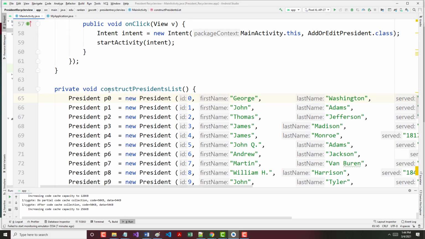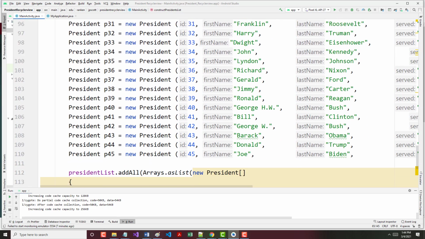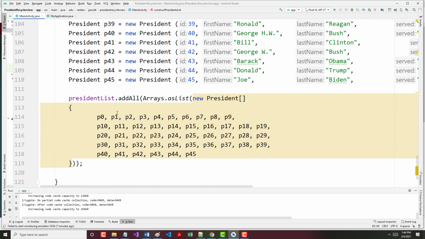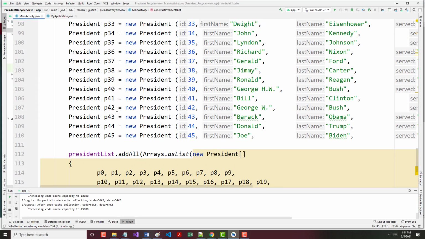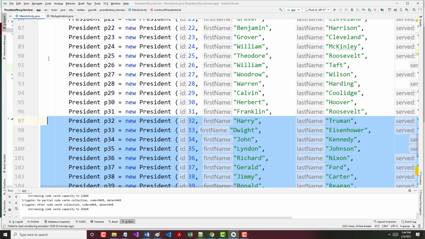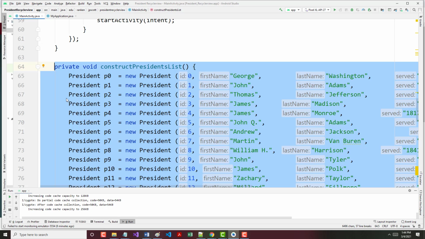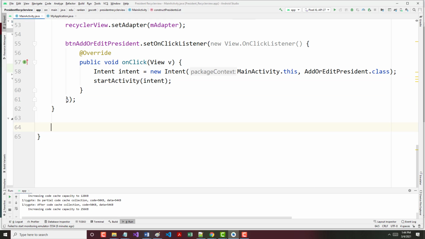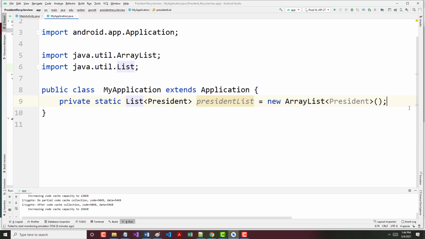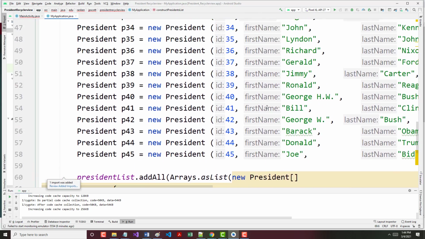And where we've got this public void constructPresidentsList, this whole thing down here, and the addAll that comes after it, okay? Every bit of this, because this goes all the way up to here. That's all of it. That makes sense? All right. Do a Control X to cut it. Go back to your new application. Don't worry if we get an error. It will be fine. Paste it in. Like I said, if you get an error, don't worry about it because we're not done yet.